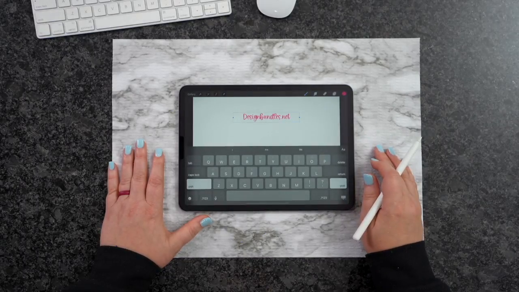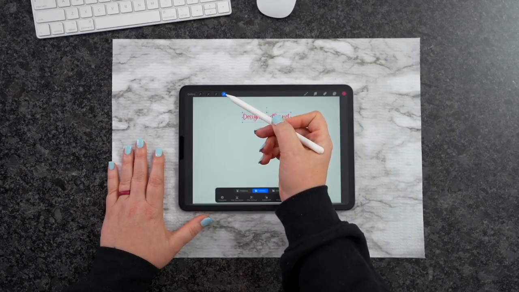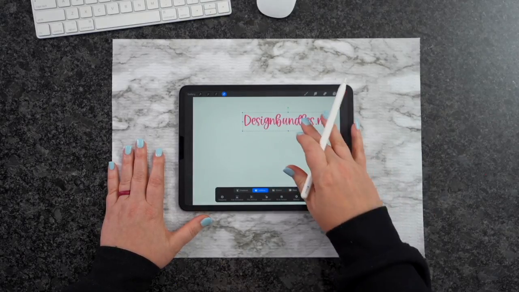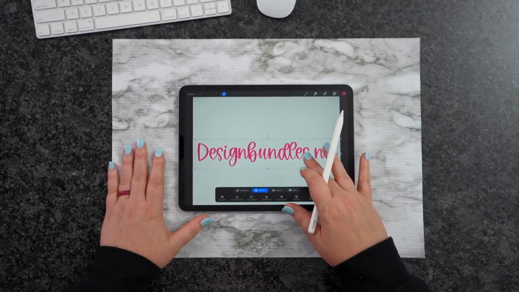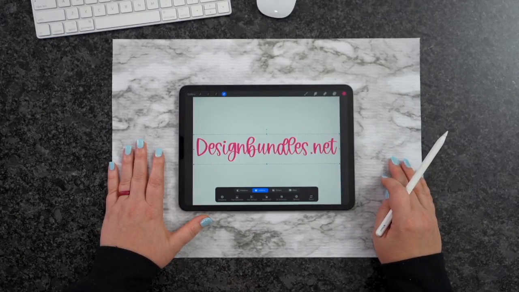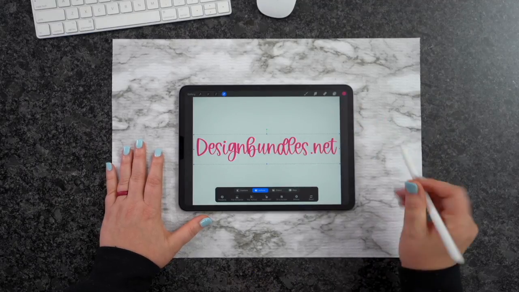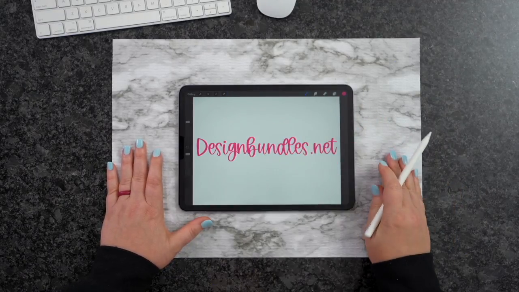So now what we need to do is hit the selector tool, which is right here, and then we're going to go ahead and size this out. Now I'm going to make this nice and big so you guys can see here. Once you're happy with your size, you're going to go ahead and deselect this. So I'm going to hit the selector tool here.